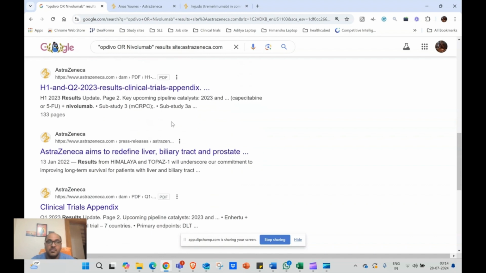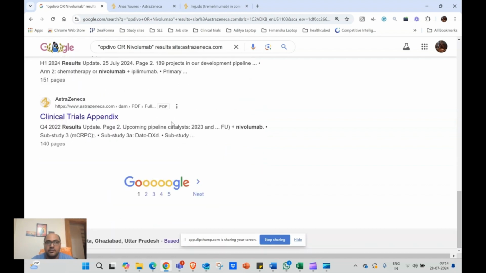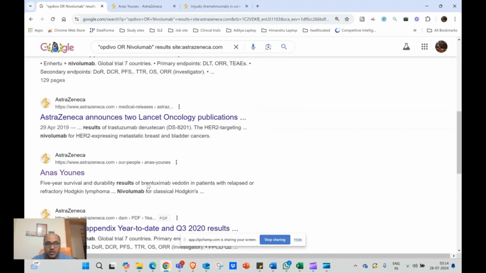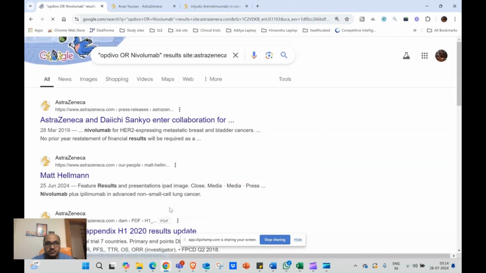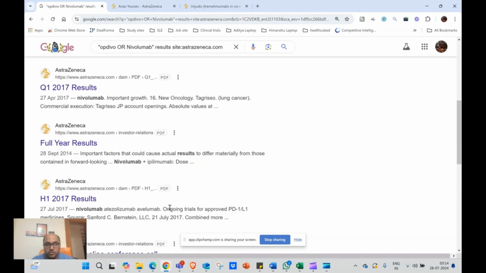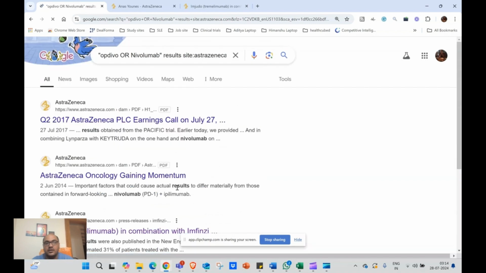But if you see here, there are multiple mentions of nivolumab or Opdivo on AstraZeneca's website. So I take you to multiple pages. What I've done is I've forced Google to look into only AstraZeneca and search for these words, despite the fact that nivolumab or Opdivo is not their product at all. Even Keytruda is not their product. So if I look into this, the result will show up again. So basically the site operator is a very effective operator. It limits your searches.